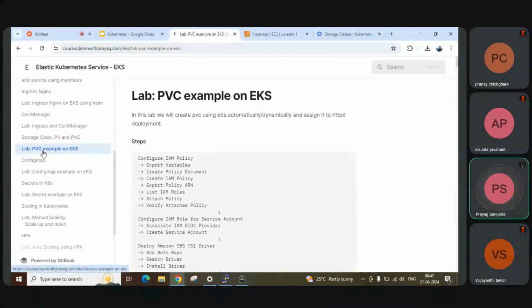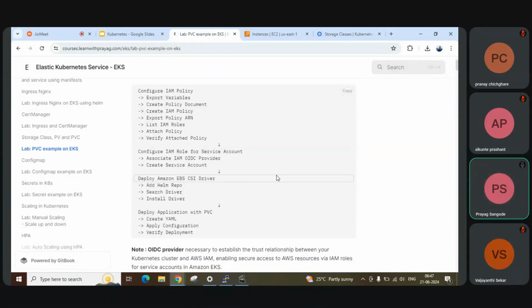PVC example on EKS. Okay, so here are some new concepts we'll be learning. Here we'll be creating a policy. We'll attach that policy, then we'll create a role. That means we are creating two roles. One is for attaching this policy to something I'll explain, and then one more account will be creating, a service account. And for that also we'll be creating an IAM role.